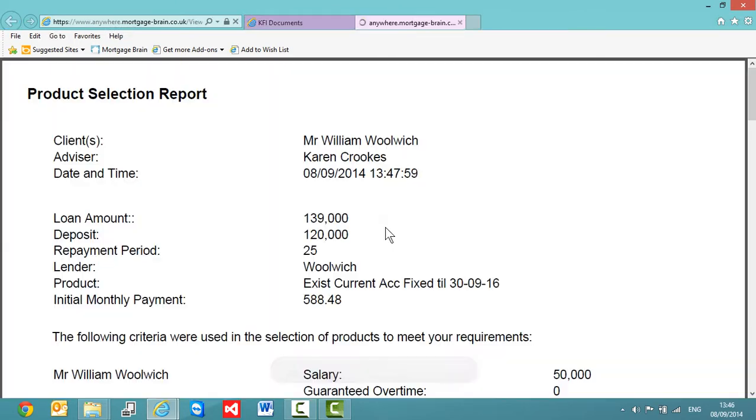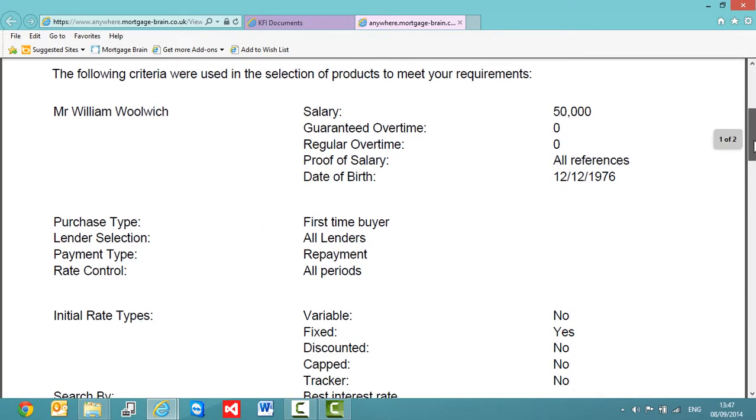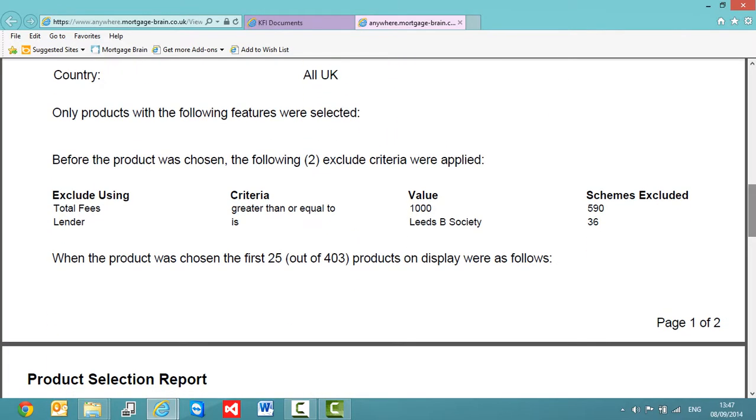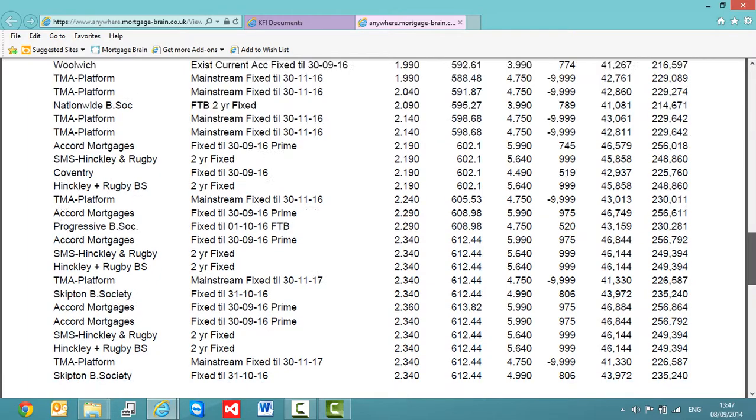Now the product selection report, as I said to you, records all the information that you've carried out for your client during the sourcing process. So the deleted schemes or the excluded schemes that we chose to remove from the scheme list are recorded in the filters letter, as you can see here. So total fees which were greater than or equal to £1,000, and the lender of the Leeds Building Society that we chose to exclude. So this is all recorded information for you.